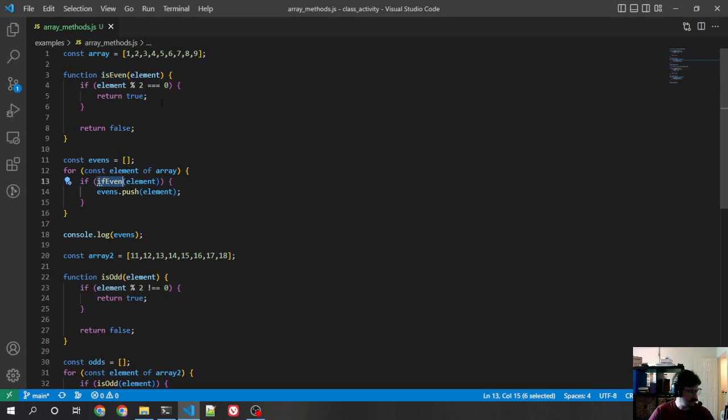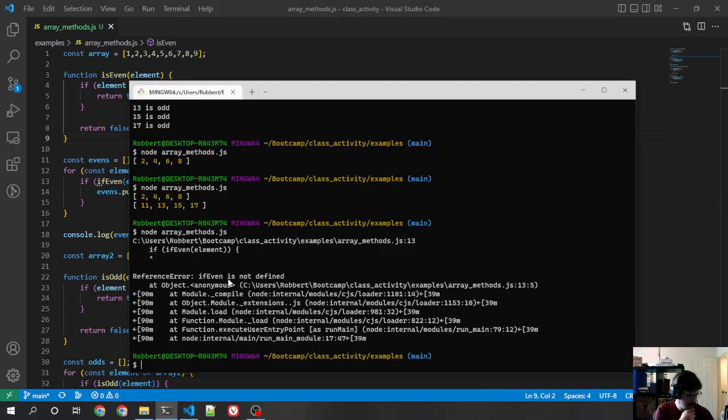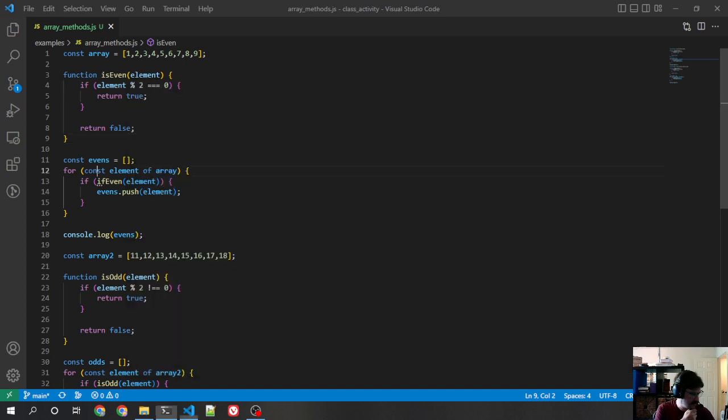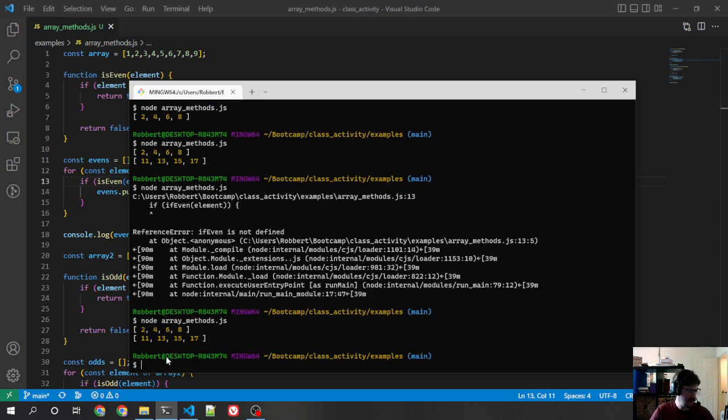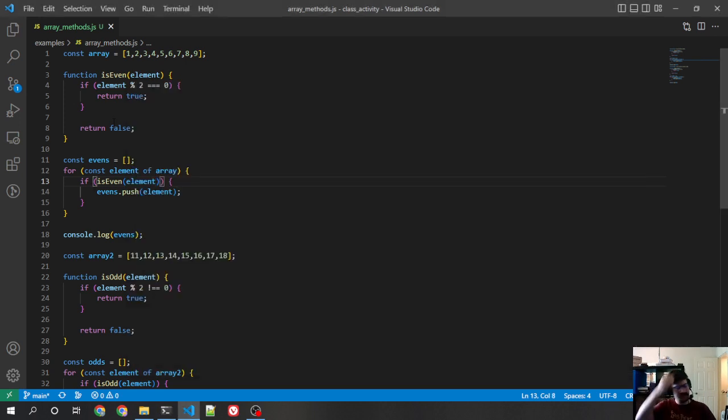It doesn't like something about that. What have I done here? This is on line 13. Oh, if even. See, I misspelled it. There we go. Now we get what we expect. So now we just made it a little bit more generic. We've got a function that we're calling with the element.